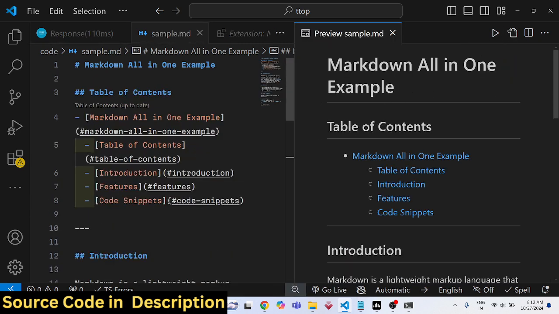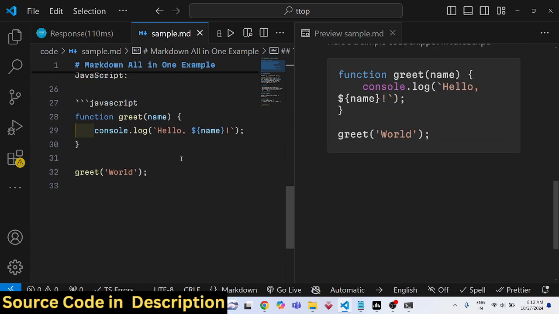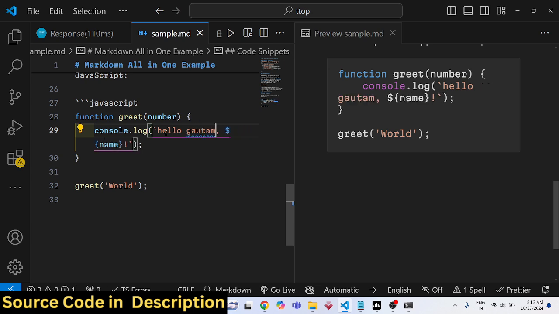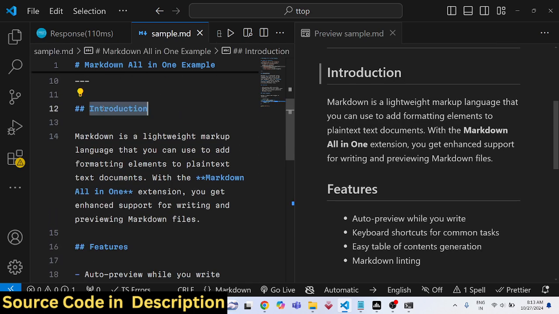On the right hand side, as you write your Markdown files, you will see a short little preview, and if you make any sort of changes it will reflect right here. As you just type, you will see on the right hand side the preview will change instantly with live preview. You can see as I'm just changing the Markdown file, it is reflecting on the right, so it is highlighting everything.